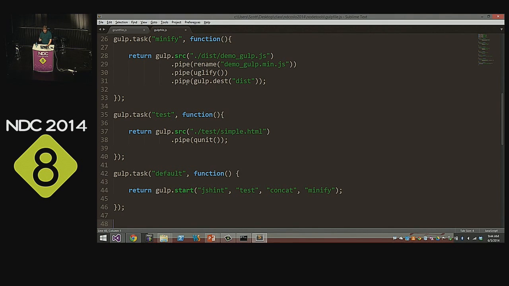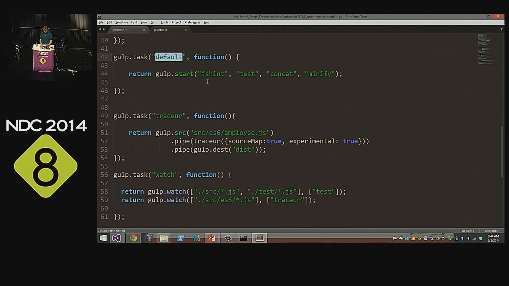So you want to watch things, you want to run QUnit, you want to run Jasmine, concatenation, minification, all the things that you probably need are there. Here's my default task. Just like my Grunt file had a default task, I have a default task here, which is run lint everything, run the unit test, concatenate everything, minify it.